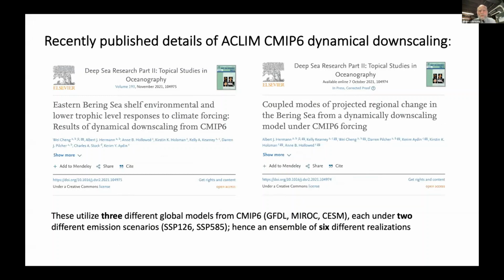We recently published many of the details of our dynamical downscaling under CMIP-6, shown in these two papers here, and the author list shows some of the many collaborators within the ACLIM program. So we utilized, once again, 3 different global models, and under CMIP-6, 2 different emission scenarios, now called shared socioeconomic pathways, one a very low emission scenario and one a very high. So we have an ensemble of 6 different realizations dynamically downscaled.